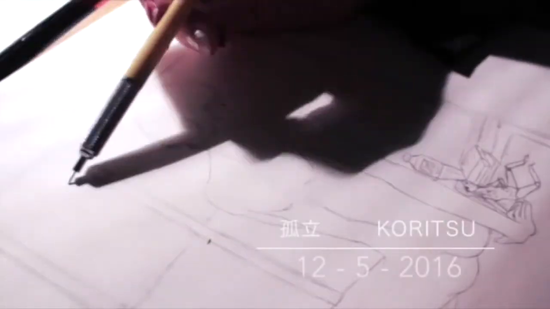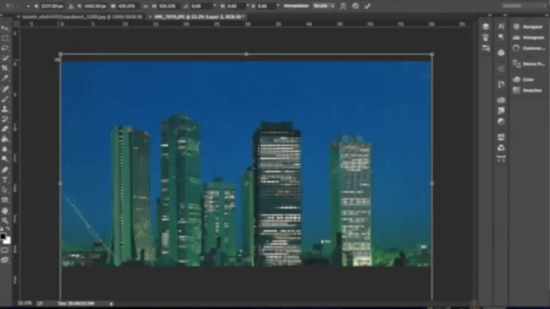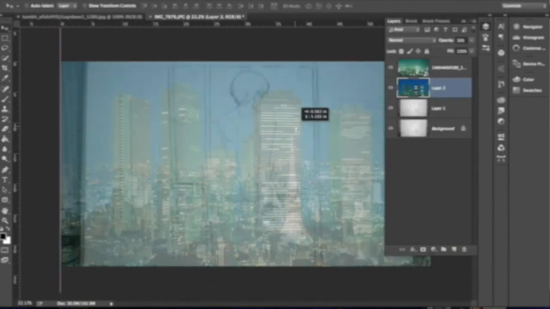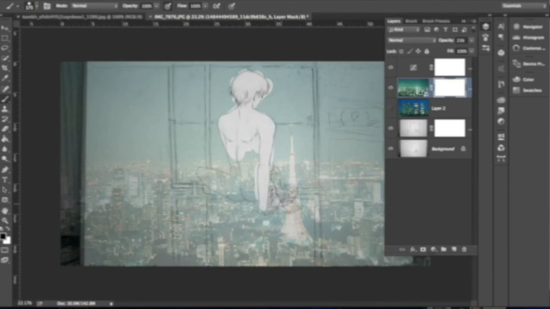Here we go. So first things first, as always, I do a quick sketch on Bristol paper just to get my drawing finished, get my lines all clean. I prefer drawing digitally first. Then I move into Photoshop where I decide on the layout of my image, what kind of mood I want to give it, adjust my colors. Pretty straightforward.